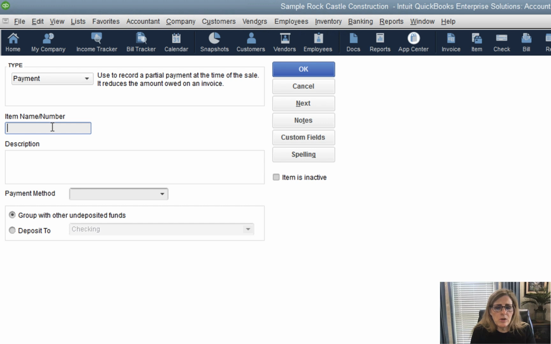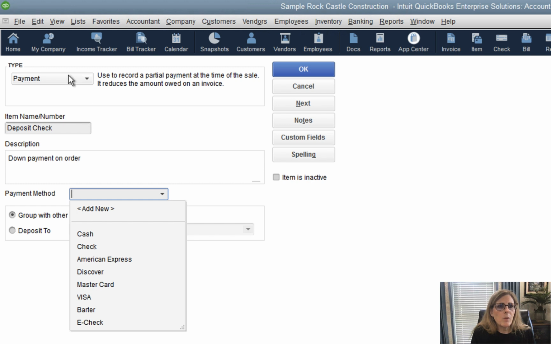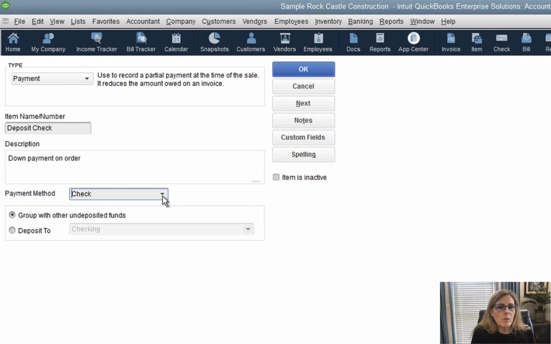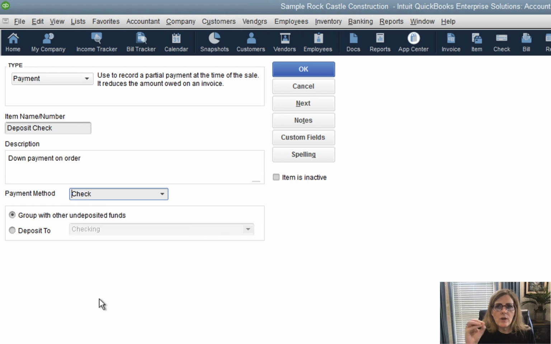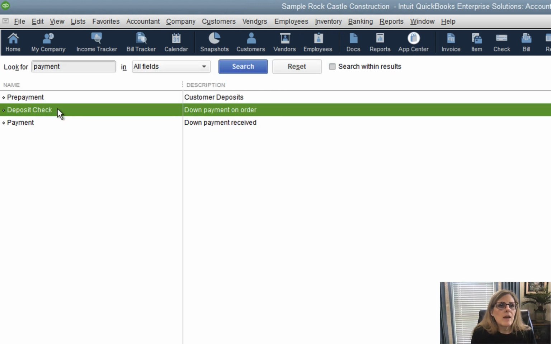When you're setting it up, you can just say deposit with the check, and you can say down payment on order. And then the payment method, this is why I went ahead and wrote check here, because you can default that the method was check. You could create a deposit using any of these: MasterCard, Visa, American Express. And if you have payments turned on, you can use it there. But to make this simple, I'm just using check. So we're going to save that. And then here it is, deposit check, down payment on an order.